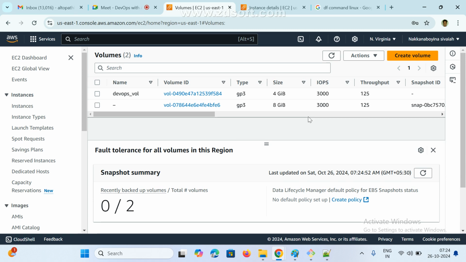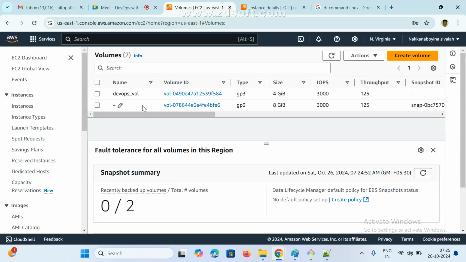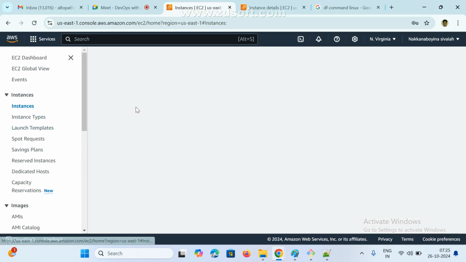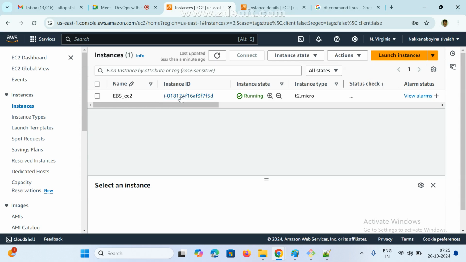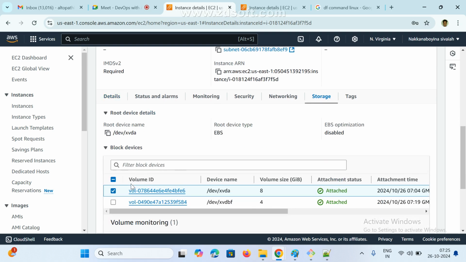Now see here, attach this. Now I logged in here. So this is the device name, right? If you go to the instance also, we can check that. Go to storage, and what is the device name? This is my device name. This is the root device name. This is the device I just added.